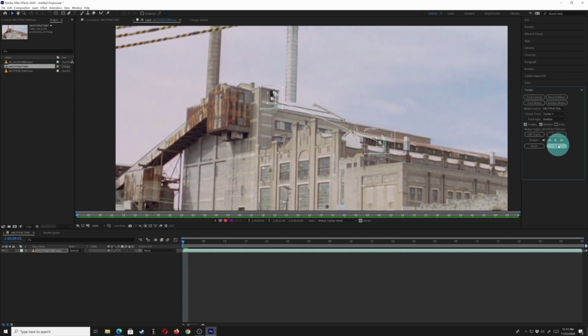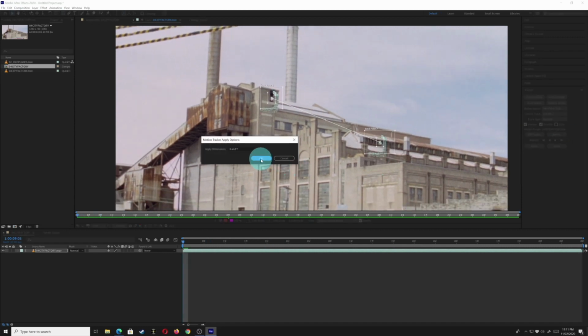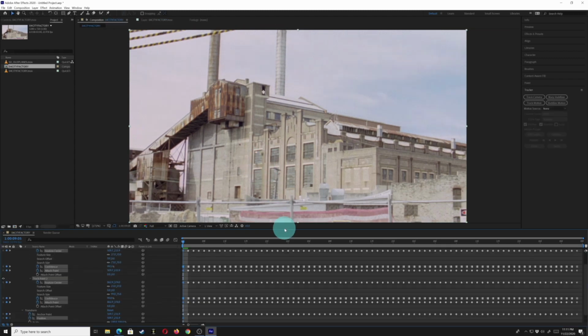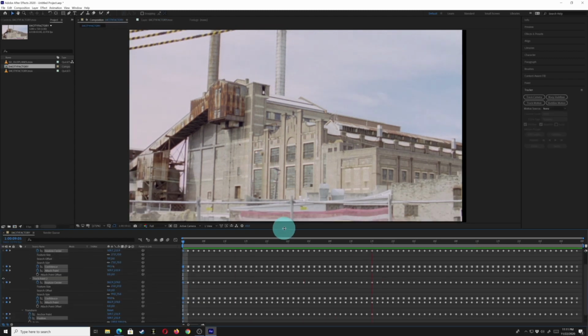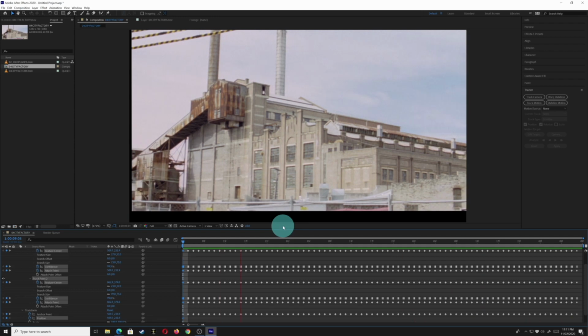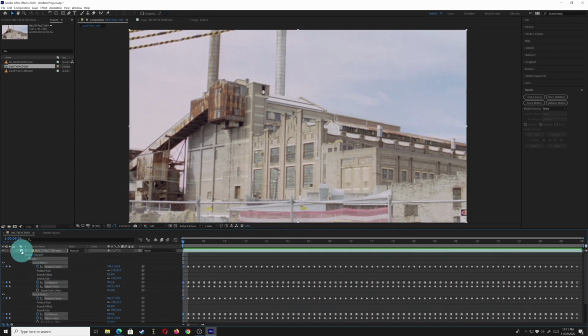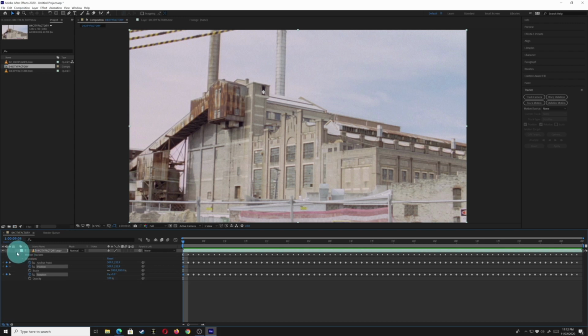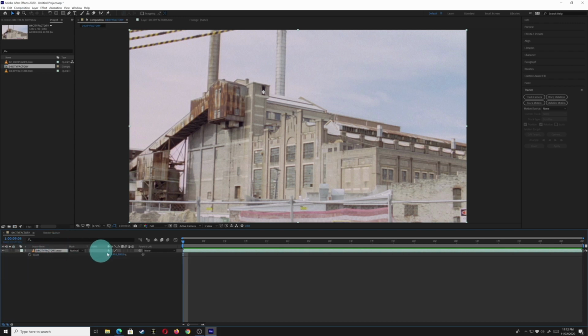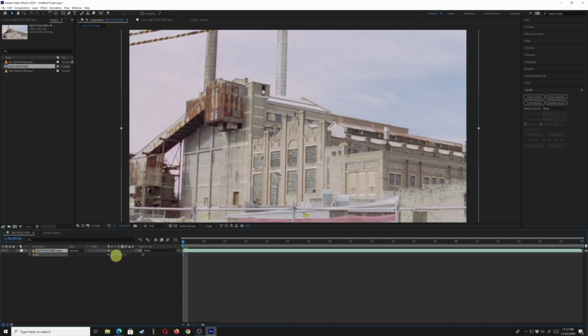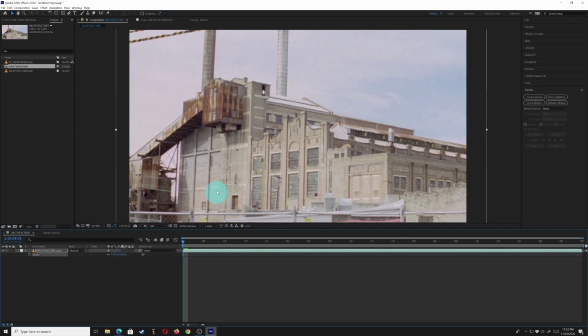And again, I want to apply this. Hit apply, hit OK. Now when I do my playback, it should be holding it nice and steady. And again, what I'll do is I'll scale this. So you might say to yourself, why not just do a still frame?